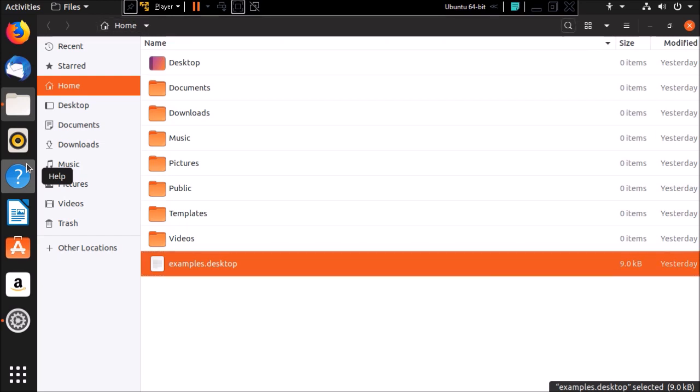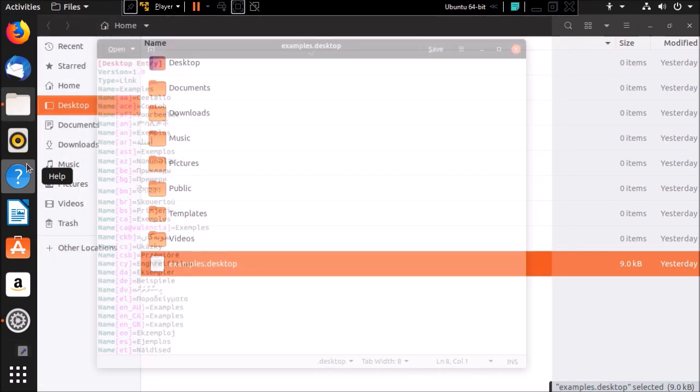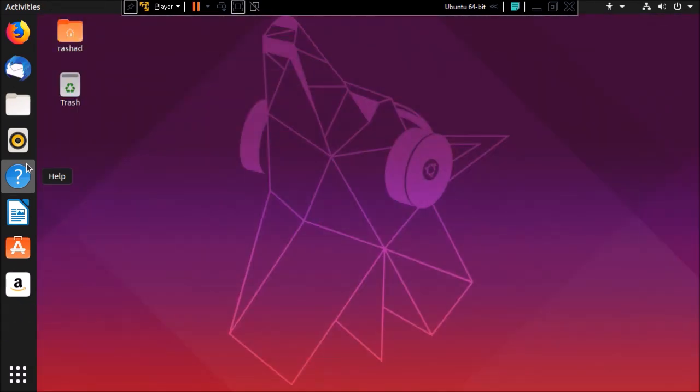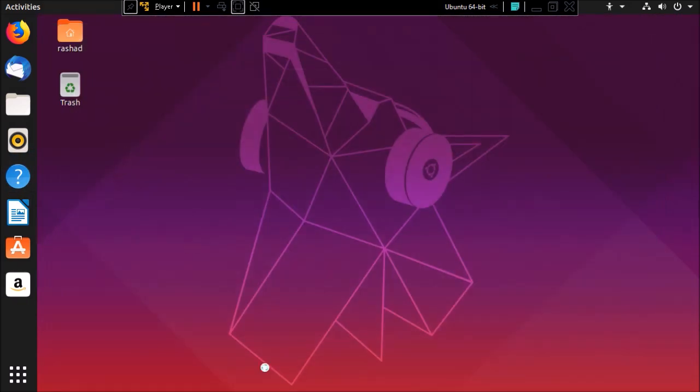Content view panel. Examples. Desktop. Home push button. Toggle button not pressed. Toggle view push button. Menu toggle button not pressed. Visible columns. Reload push button. List with 12 items. Home, desktop, examples. Type equals link. Name equals examples. Home frame. Settings for left alt. So it looks like it is Ubuntu, not left alt.